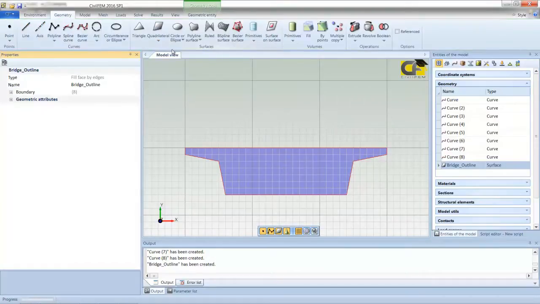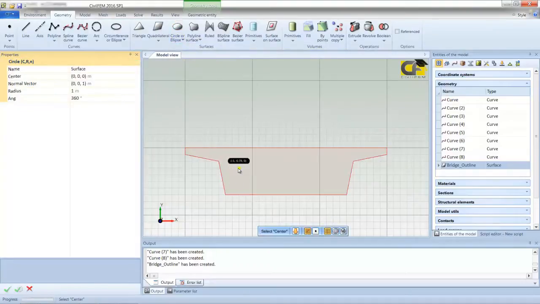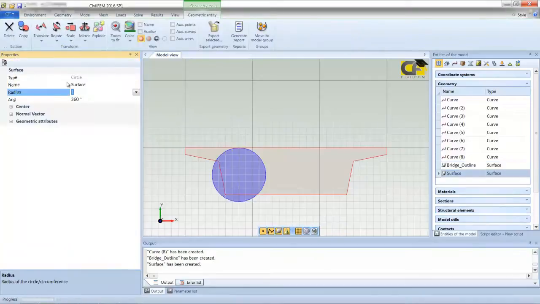So I just need to create my circles. I can create a circle just here. I can set here, for example, this diameter. I know that it's very big, but you can see it now. Later I can change it. For example, 35 centimeters.